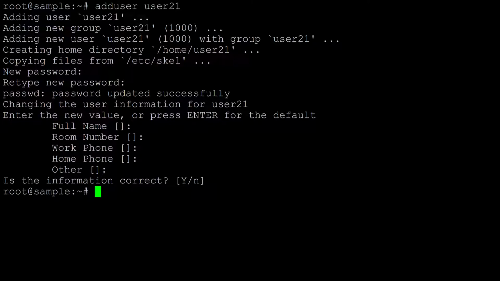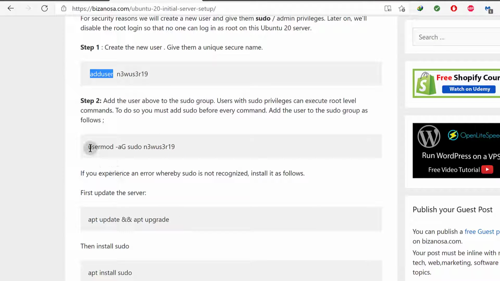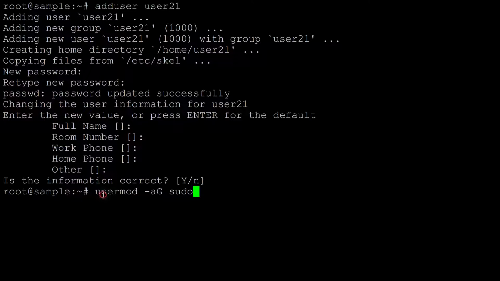There we go. Okay, now the next process, we need to make this user an admin user using the sudo. We need to give them the sudo privileges, and that way they can run any root command using sudo. And once we set up this user, we're going to log in as this user, and then we'll stop using the root user altogether. So I'm just going to paste that in there, and then the user's name, user 21. All right, now the user is sudo.